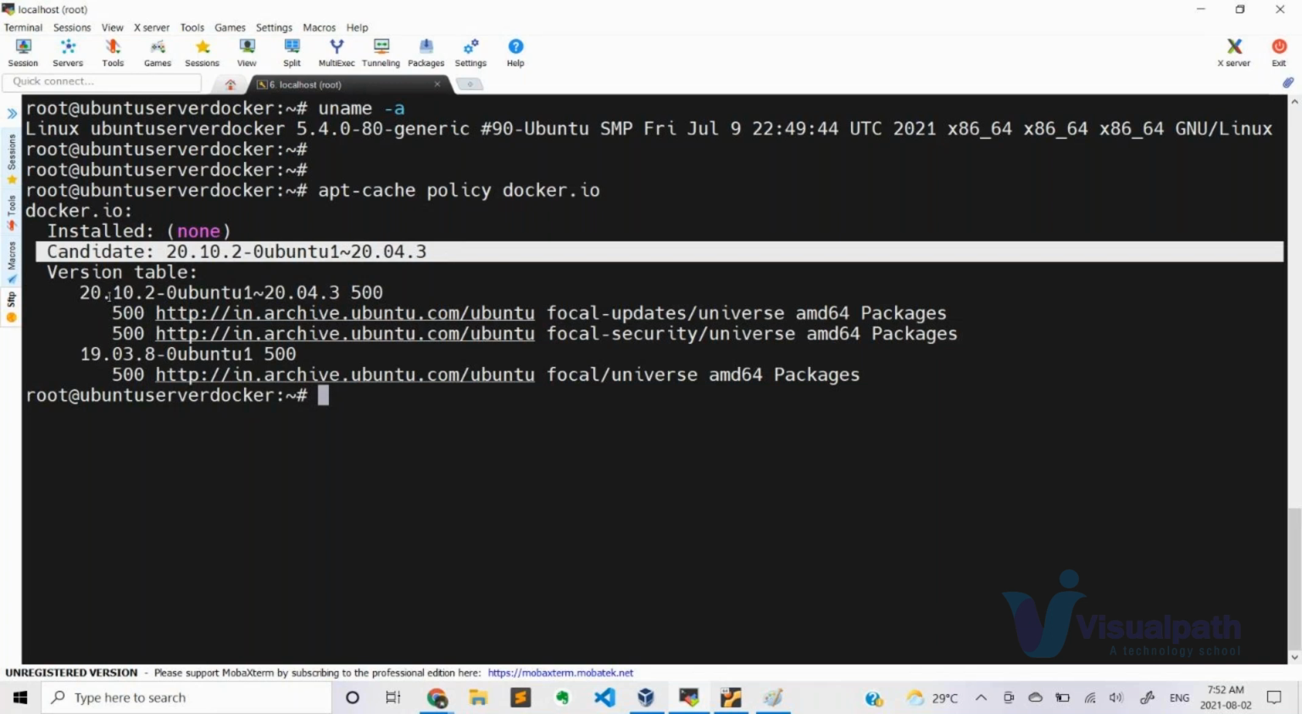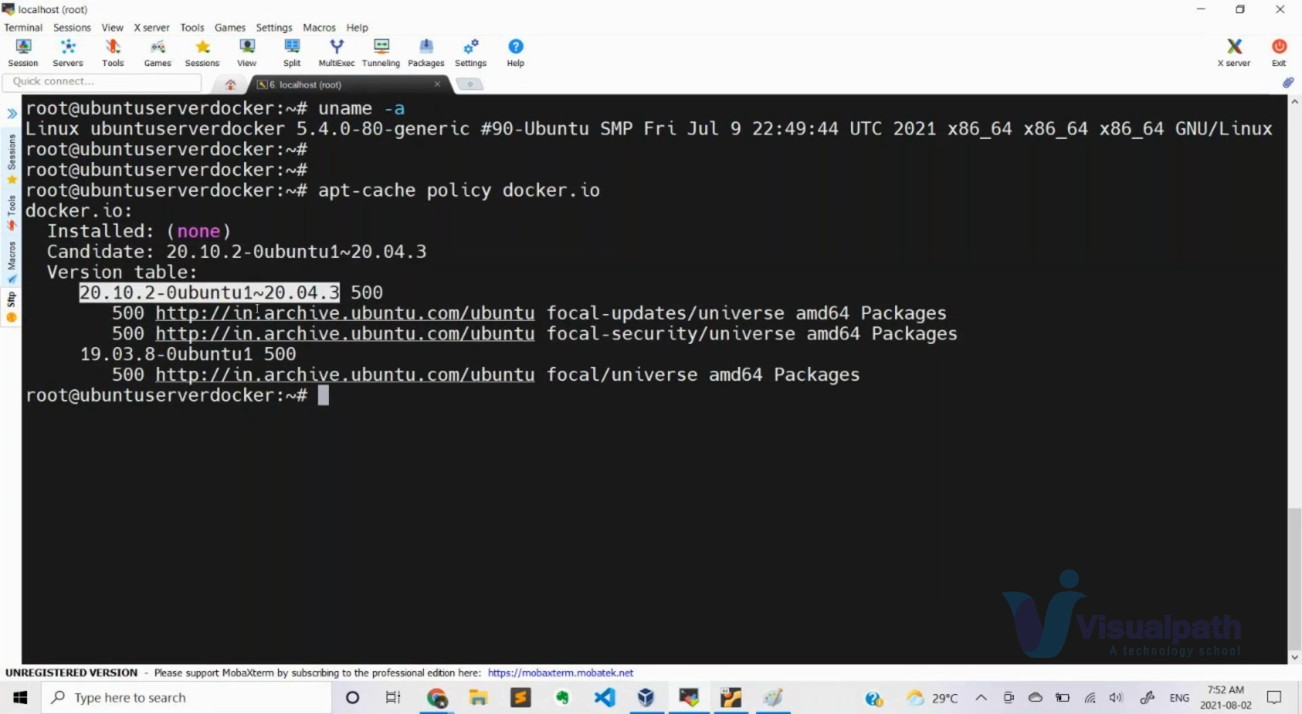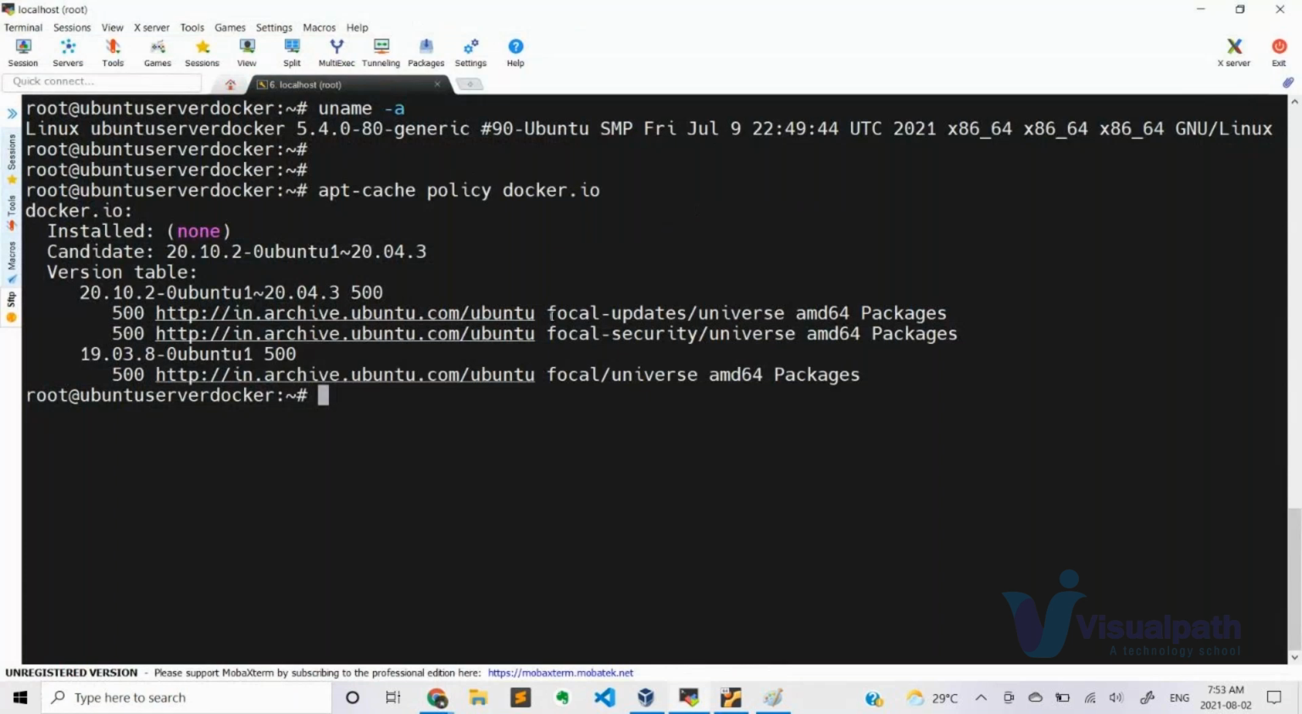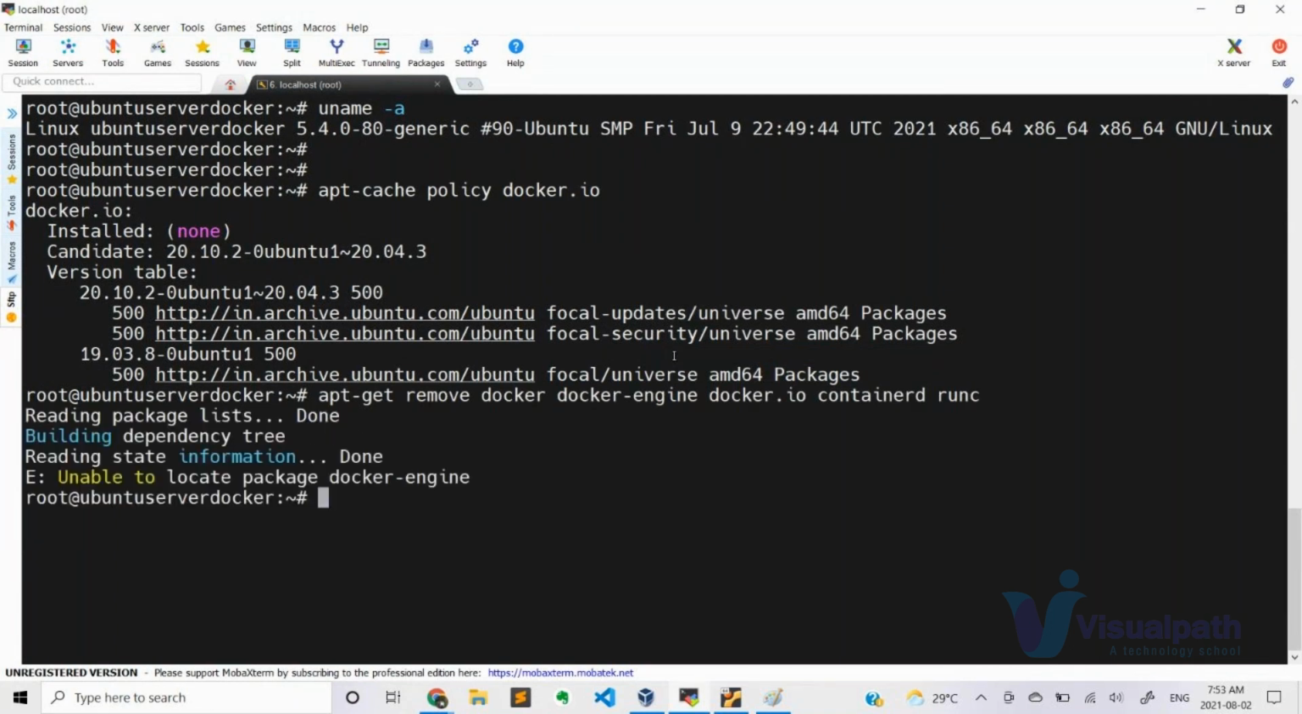So I don't want to install the package from the Ubuntu repository. If you want to install from the official Docker repository, then below there are some steps actually. First of all, let me see if I have old versions or not. Sudo is not required. Why? Because I'm already on the root. So this command, let me paste. This command will remove the old packages, right? So let's see. See, nothing is there. So I'm okay because it's a new machine, right?